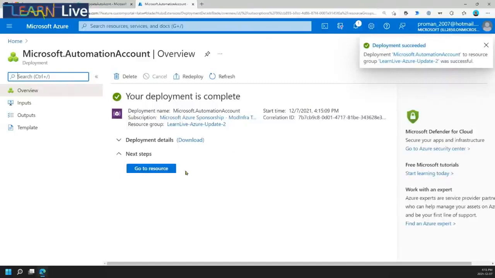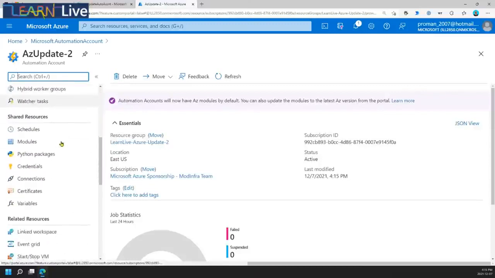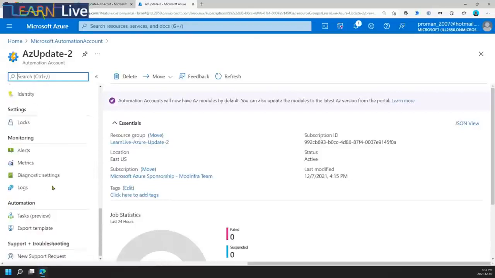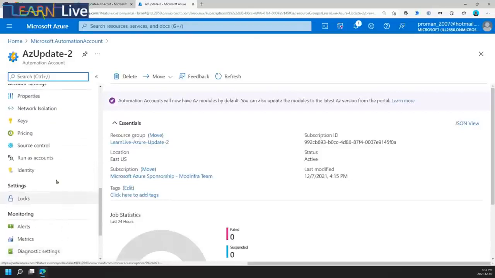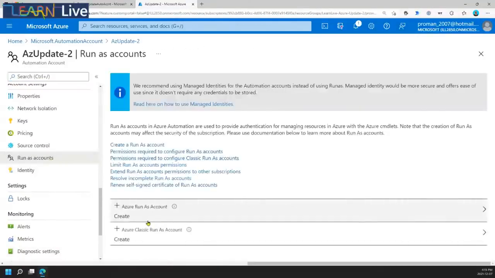And there we go. Boom. Nice. Now I can go to my resource. I've got my Azure update created. And now if I go down onto the left side context menu, at the bottom, right here, is a run as account. And currently I don't have any created. So I can just hit create on an Azure run as account.